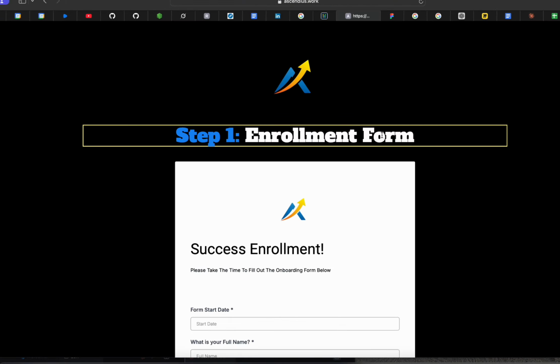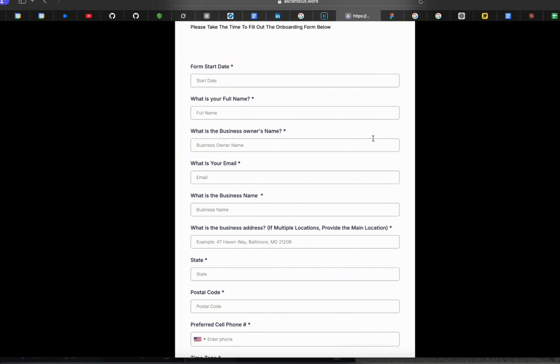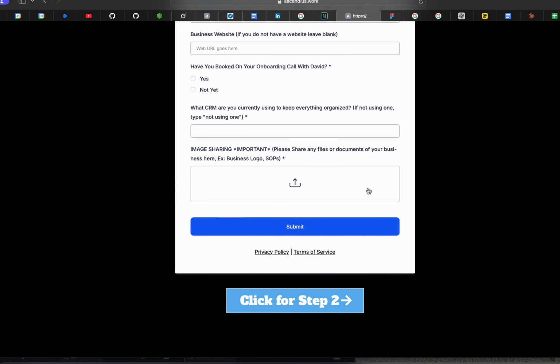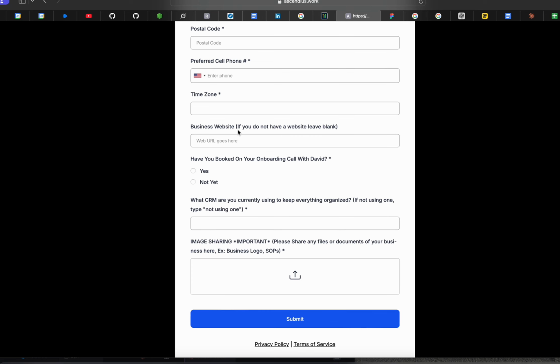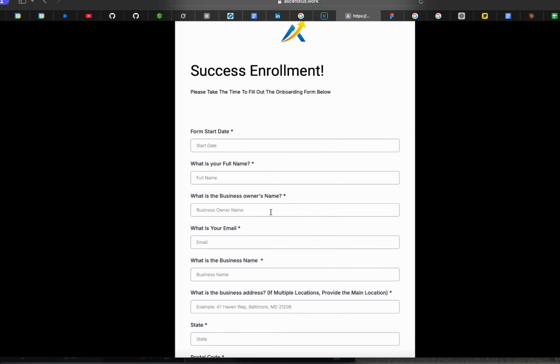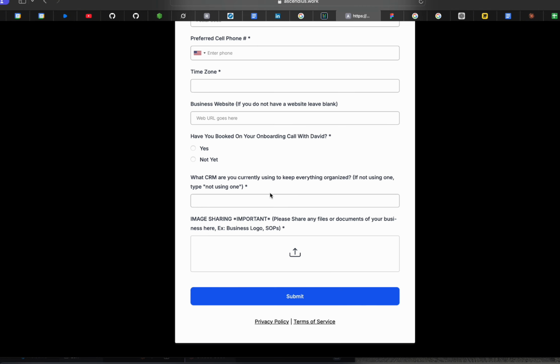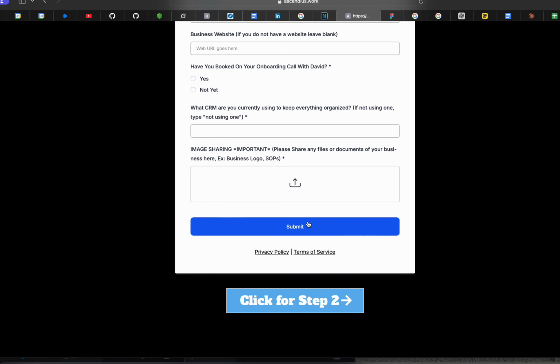And then this is essentially the enrollment form, right? So they're going to put in all the necessary information that you need to be able to get started right away. Their logo, right? What CRM are they even using? What time zone, phone number, state, business name. When they submit the form, you're going to hit submit. So once they hit submit, they're going to get prompted onto an onboarding call, which we'll get to in a second here.